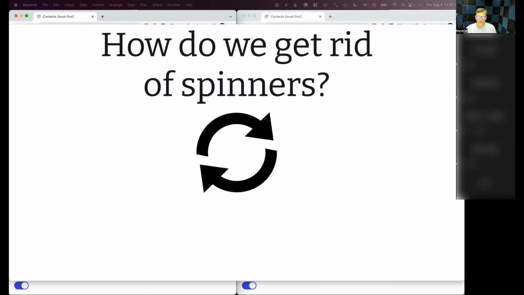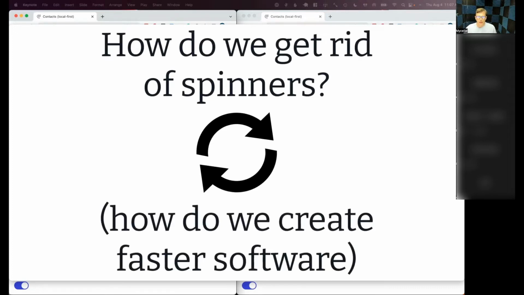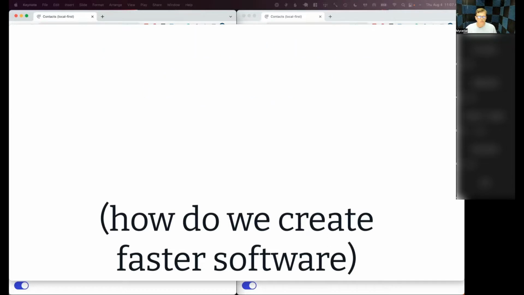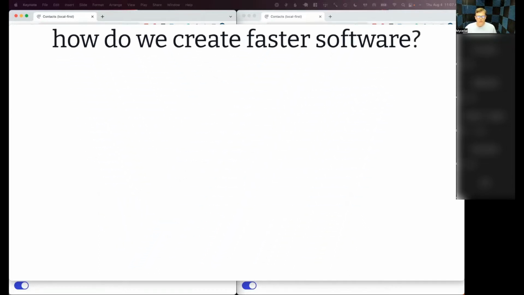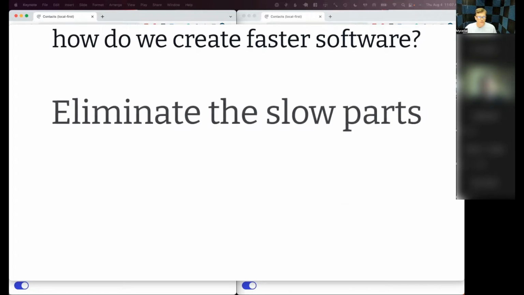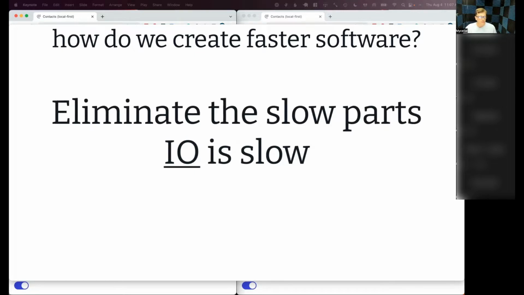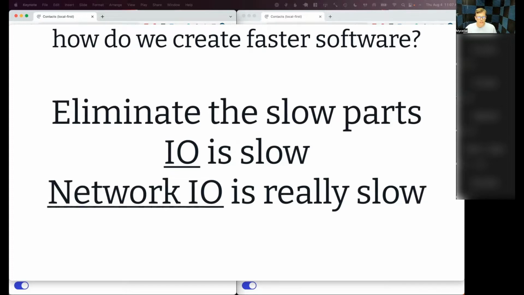So how do we get rid of spinners? Or put another way, how do we write faster, more responsive software? Well, obviously, you've got to get rid of the slow stuff. And as I mentioned a moment ago, one of the slowest things our applications do is I/O, or input output. And of the different kinds of I/O, talking across a network is one of the slowest things your apps can do.